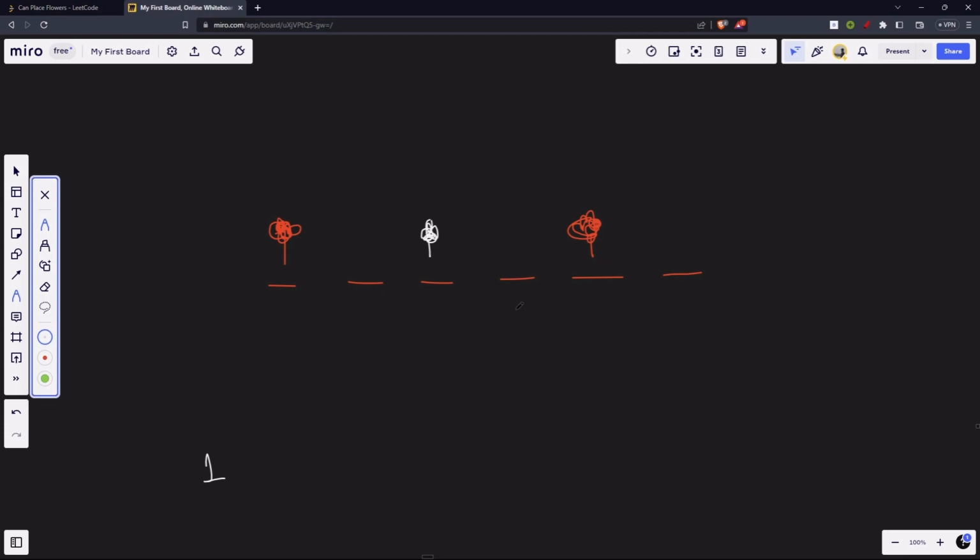Now let's come here. Can we place a flower here? Yes, there is a chance, but the previous as well as the next position is taken, so we can't place a flower here. We will come here. Can we place a flower here? Not at all, because there's already a flower. Okay, let's move to the next position here. Can we place a flower? Yes, we can, but the previous position is taken, right? So we can't.